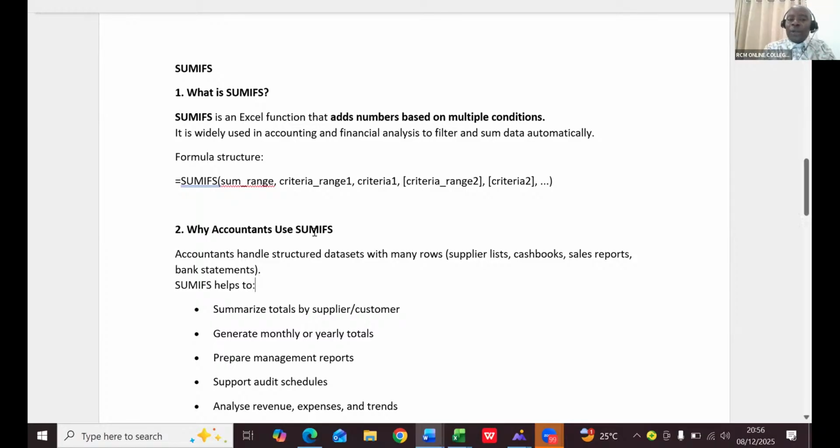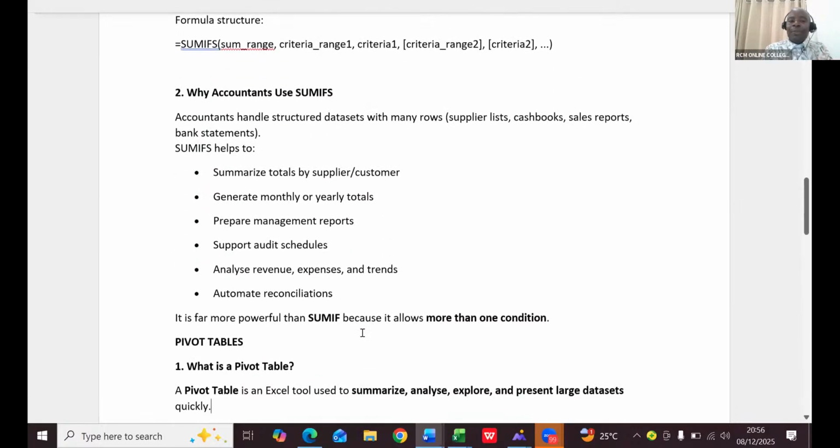Why do accountants use SUMIFS? Accountants handle structured data sets with many rows: supplier lists, cash book sales, sales reports, bank statements. SUMIFS helps to summarize totals by suppliers, by customers, generate monthly or yearly totals, prepare management reports, and support audit schedules. We use this for auditing a lot. It also helps analyze revenue, expenses, and trends, and automate reconciliations. Like here, in automation of reconciliations, I'll show you.